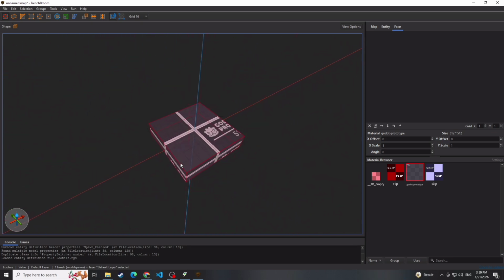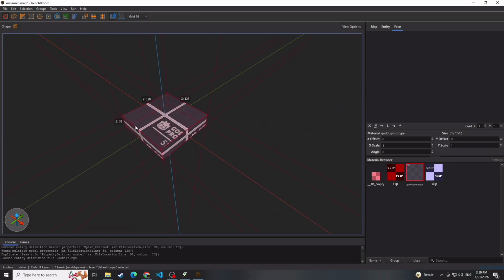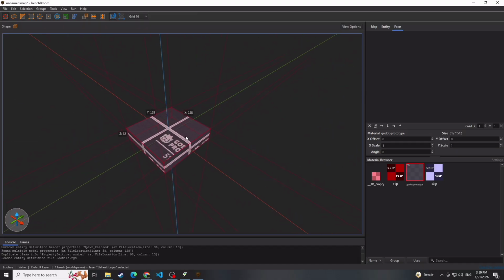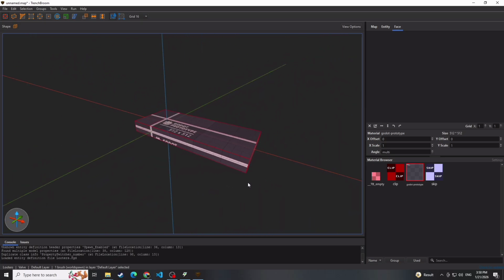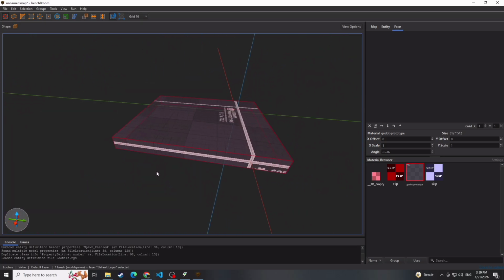We want firstly to try to extend this floor. How do we do that? Hold shift, hold left shift, and do the left click and drag. Now we're making the map larger.